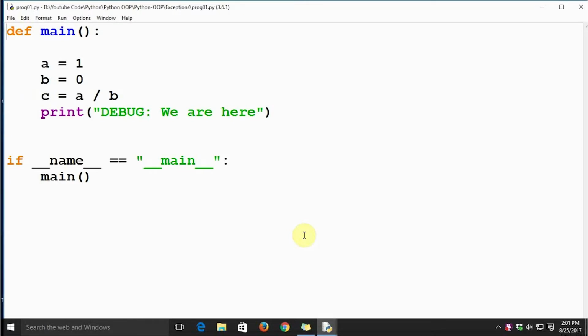In this video tutorial, we are going to see how to programmatically raise the exception and how to handle the raised exceptions. So let's have a look at the code that I have written for raising an exception. Here we have the main function. In that main function, we have two variables, a equal to 1 and b equal to 0. Then we are assigning the value a divided by b to a new variable c, and then we are printing a statement, debug we are here.